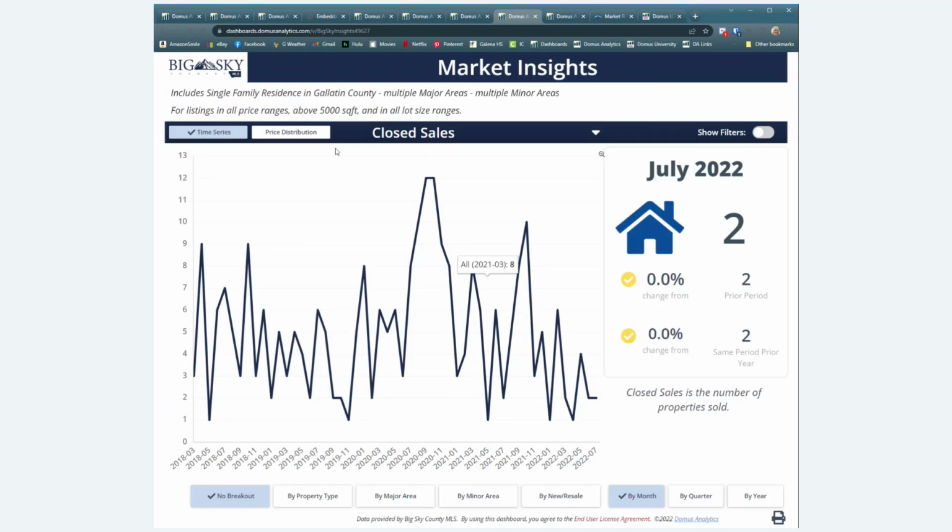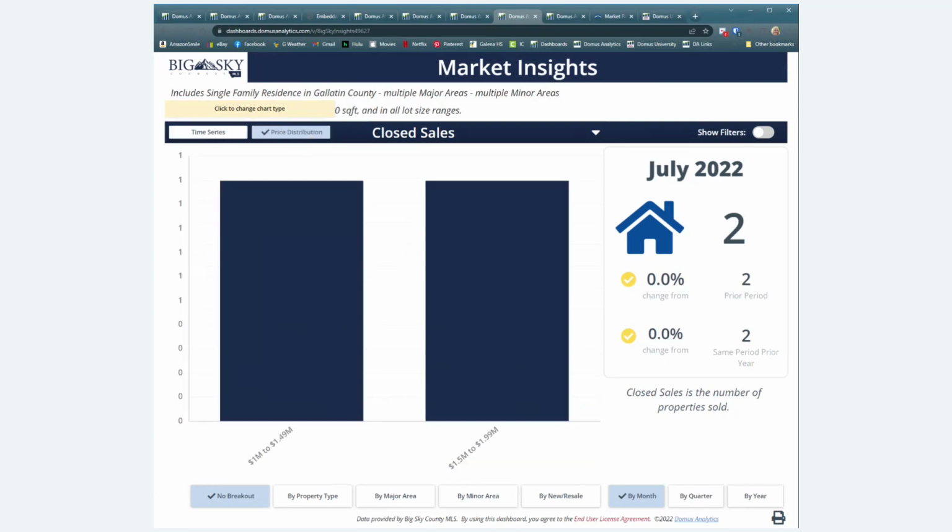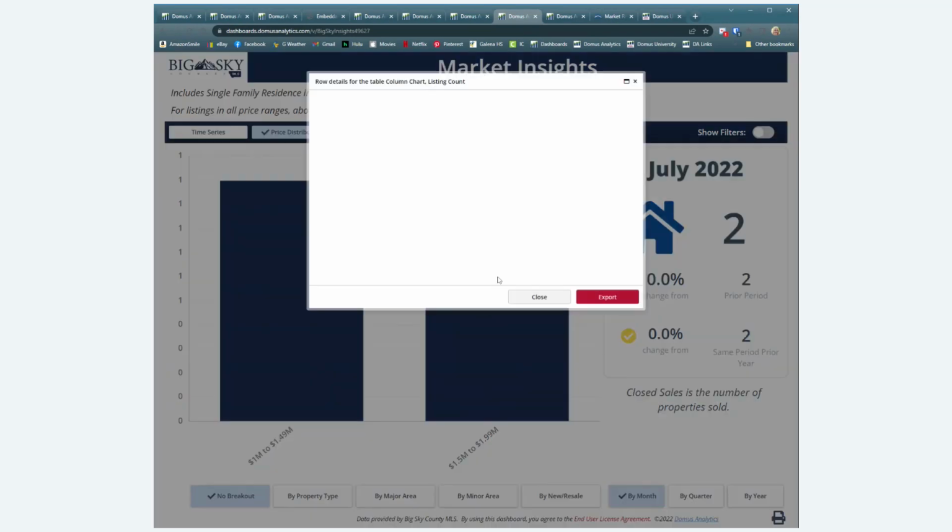We also have that on price distribution. So I'll show you here up at the top. We've been looking at time series, but when I click on price distribution, this is now going to break this out by price distribution. So I can see within my 5,000 or more square foot homes, one of them was in the 1 to 1.5 million and one was above that. I can double click on this bar as well. And then that's going to open that up for me. So depending on what you're trying to do, you can just click through and see that.